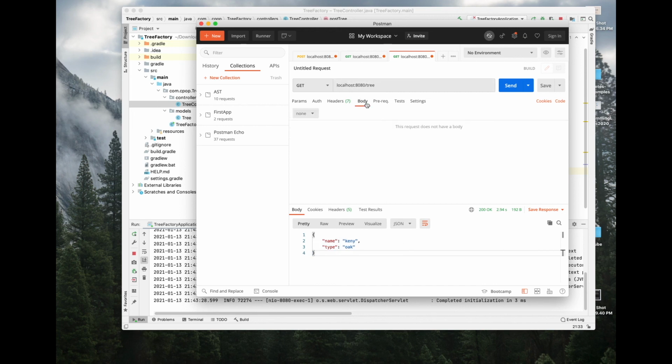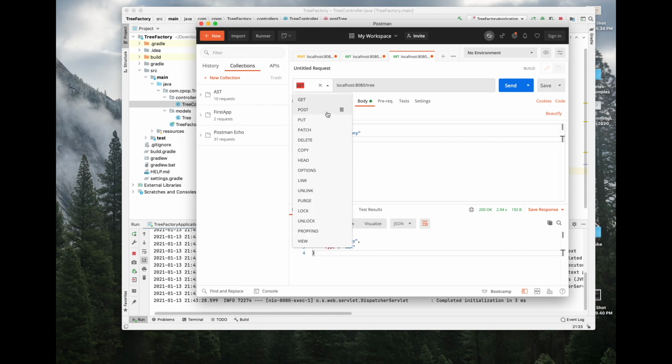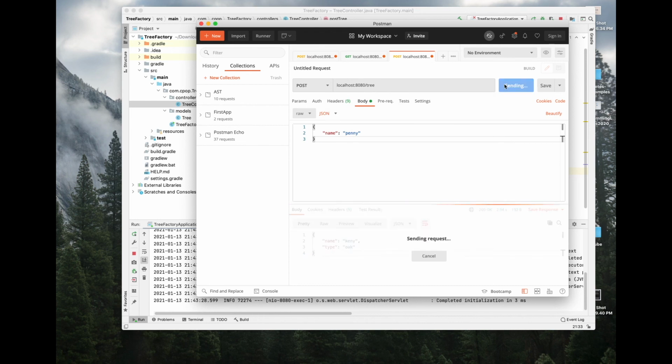All right, so if we go over to body and do raw, and then JSON, and we'll just do a name, and the name is gonna be Penny. Penny the pine tree. We'll change this to post, and we'll hit the endpoint. And there we go. There is Penny the pine tree.